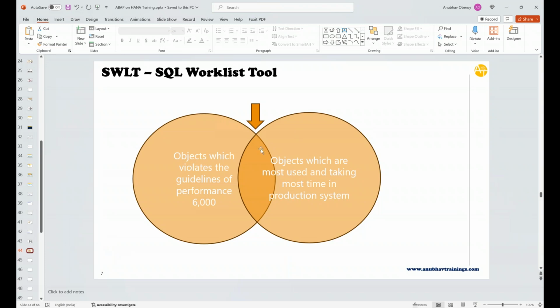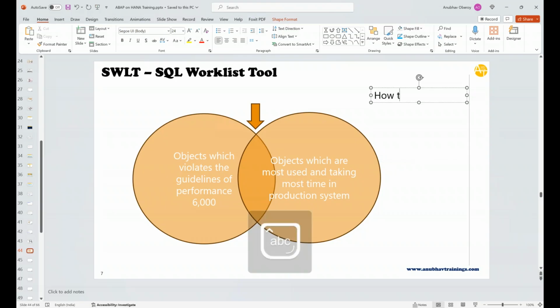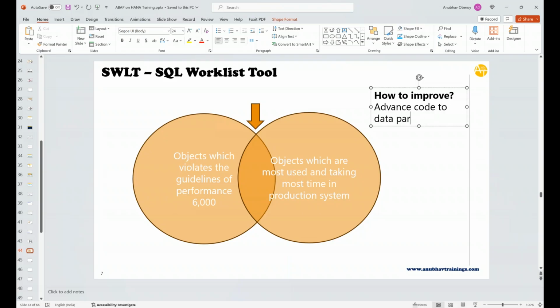Now you got your priority, but the question remains, Anubhav. I got it. I got the bullseye. I got the exact programs where I have to improve, and they're violating the guidelines. But how to improve? Tell me how to improve. What I can do as a developer to improve the quality of my code so it runs with a fighter jet speed. So for that, you need to now learn advanced code to data paradigm techniques, which I will be teaching you starting next class onwards.